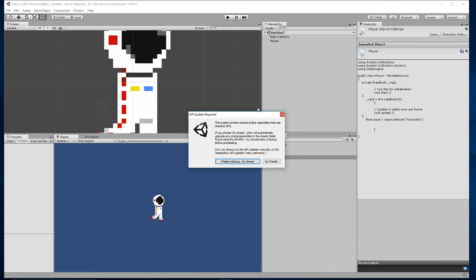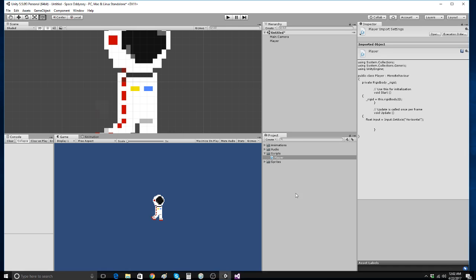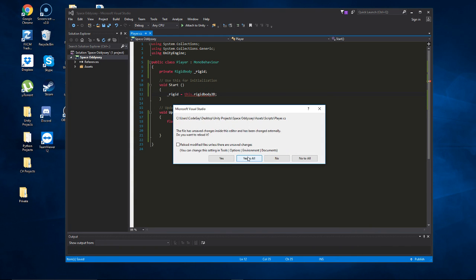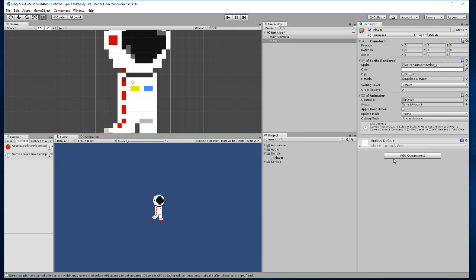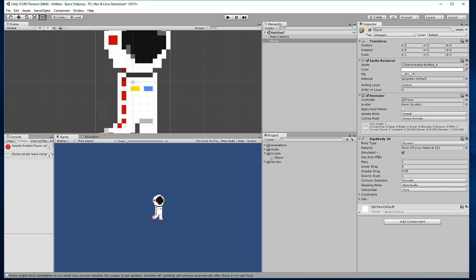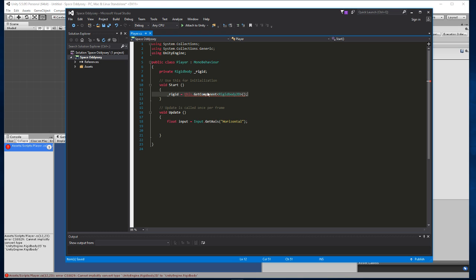Let's see here. Alright, so on our player we need a Rigidbody2D. So we're going to go ahead and add that. Rigidbody2D. Simulated, sure. Constraints, info, all that stuff looks good. Gravity scale is 1, sure. Alright, let's go ahead and modify this. So we have a rigidbody.